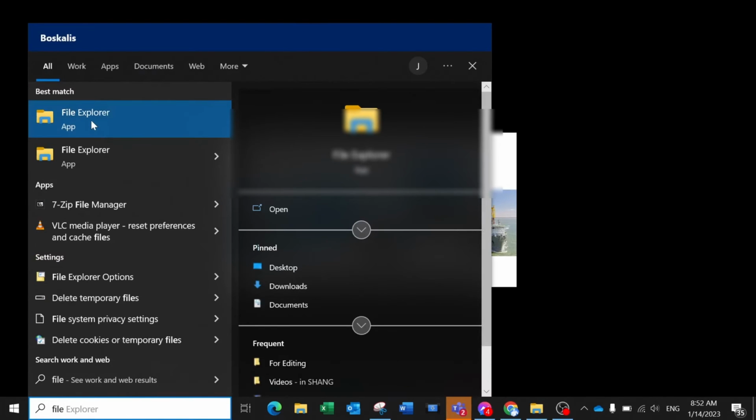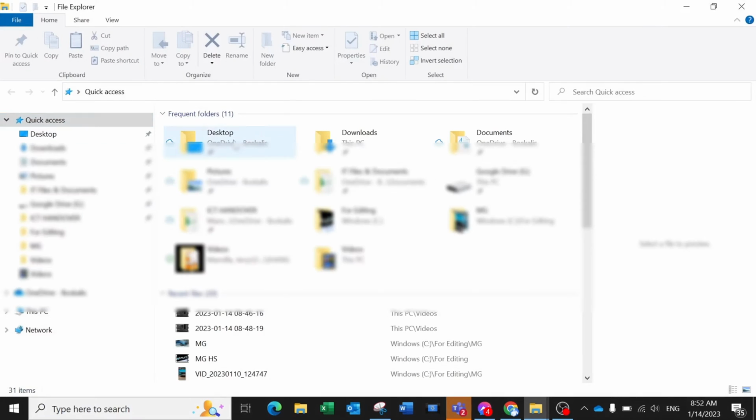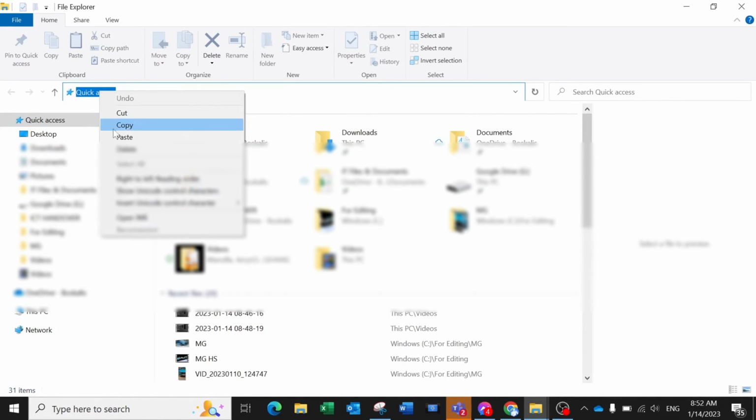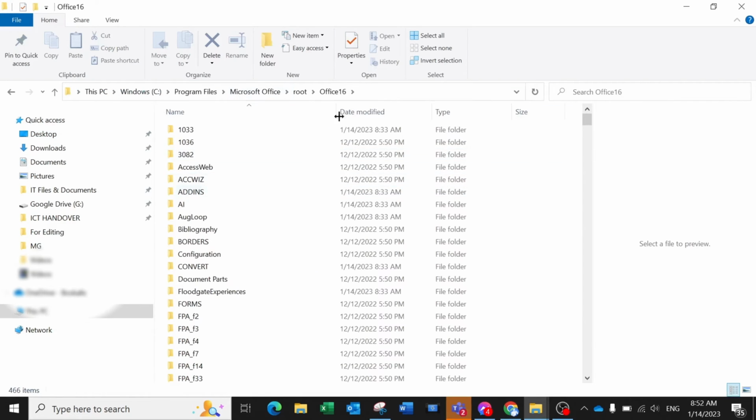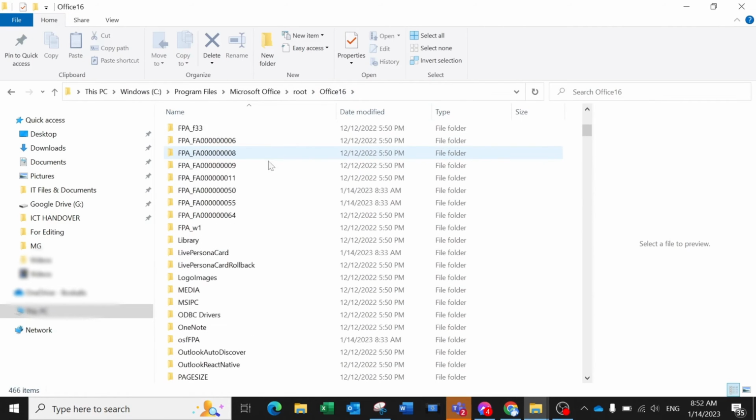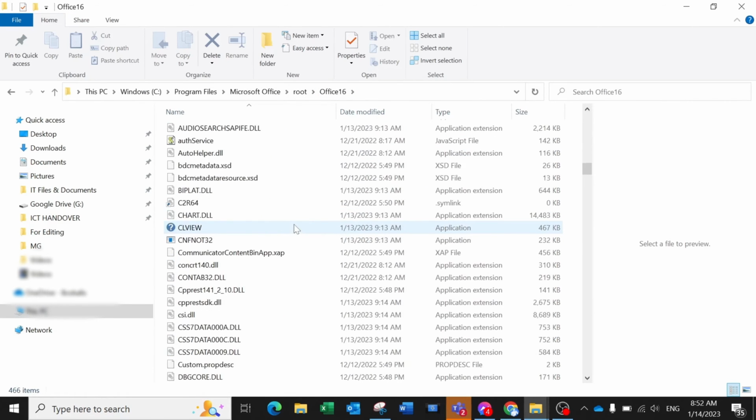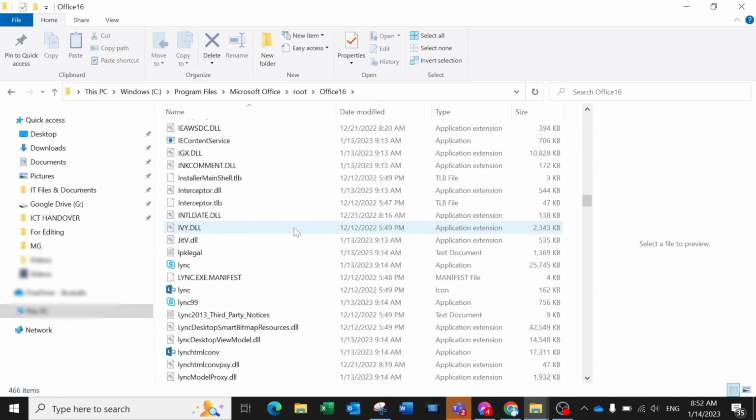Once you have File Explorer, just click that and then paste the link or message that I give you, and press enter. In this folder, you can find all the shortcuts that are missing from your desktop or taskbar.